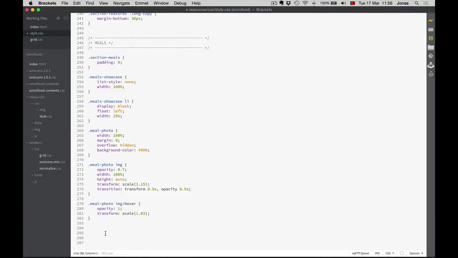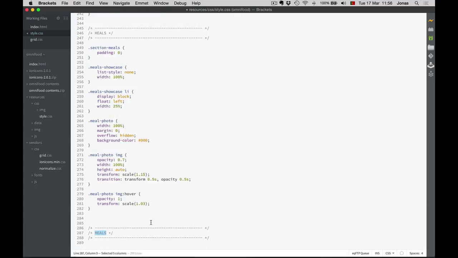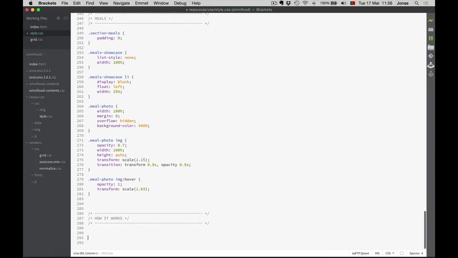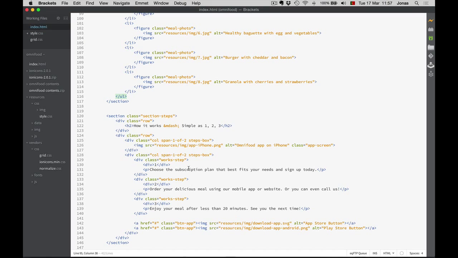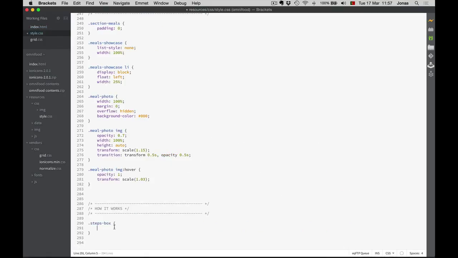Let me grab a copy of this and how it works. So I'll start with the steps box because, as you remember, those are the two boxes, the left one and the right one. Okay, so let's first put a margin between them and the H2 title. So margin top of, let's say, 30 pixels.